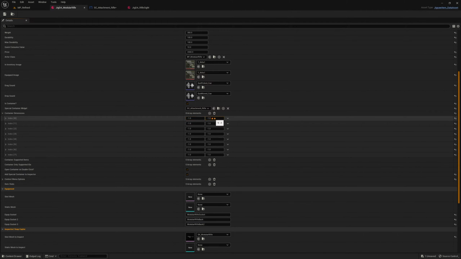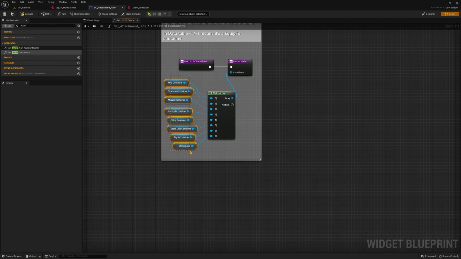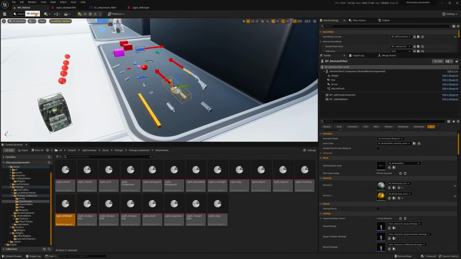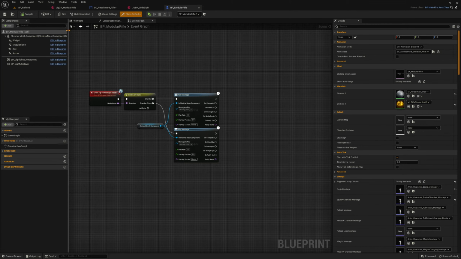So -1 means it's an equip to container. So in equip to containers, the columns and rows don't matter, okay, because it's an equipment slot. We don't care about how big an item is. If we can equip it, we will equip it. So that's why we enter -1. And once again, if you use the utility, it will automatically do that for you. But -1 means it's an equip to, as opposed to what we've seen with the backpack. So we return the items here. So the order matters here because in the modular rifle here, let's go and open that.